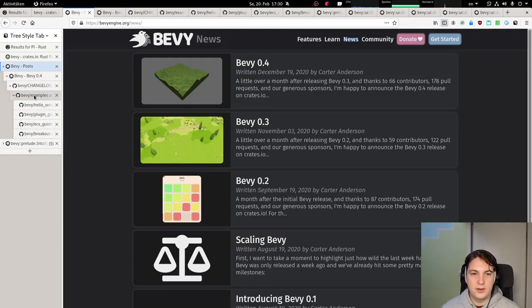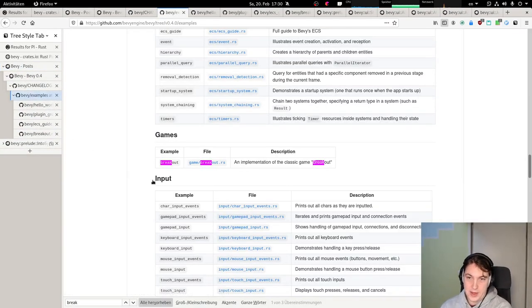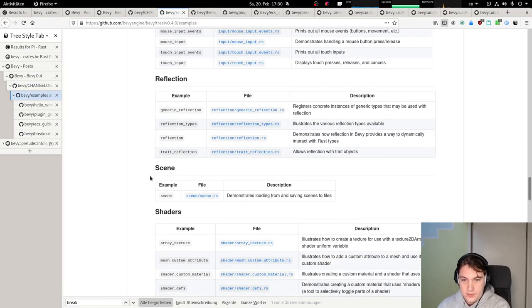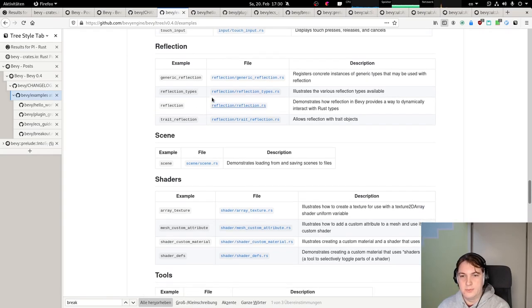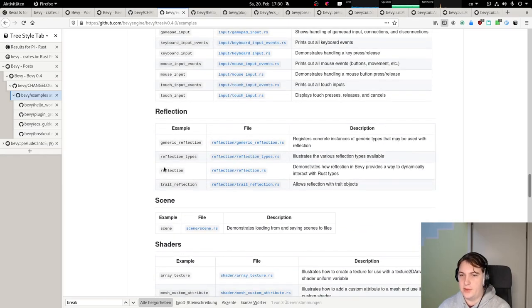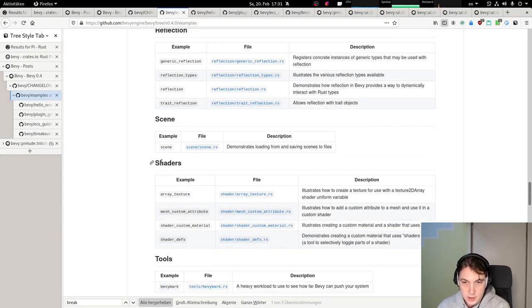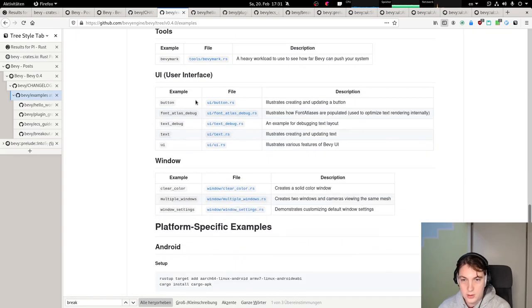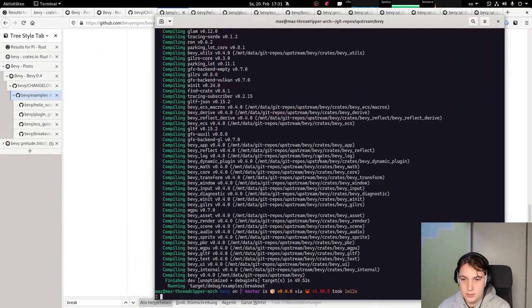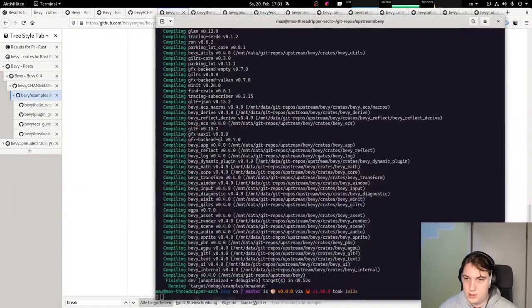Or is there any example that might help us? Reflection. Oh, reflection is just runtime reflection, not something like ray reflection or what the ball does on walls and stuff like that. Scene, shaders, tools, bevymark, UI. UI might be interesting. So let's take a look.